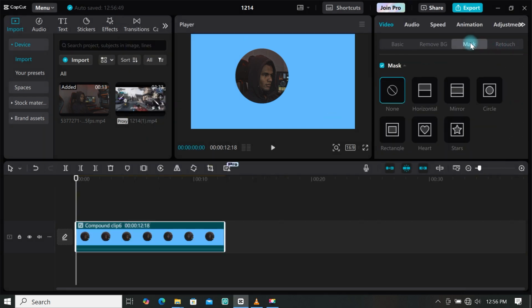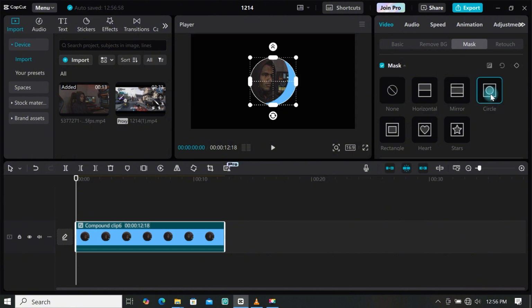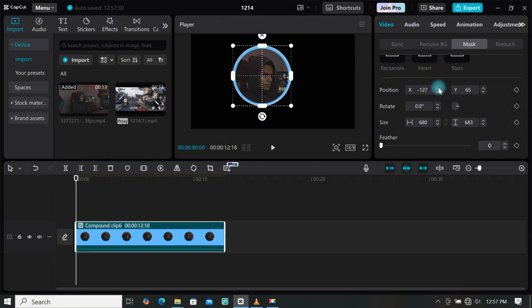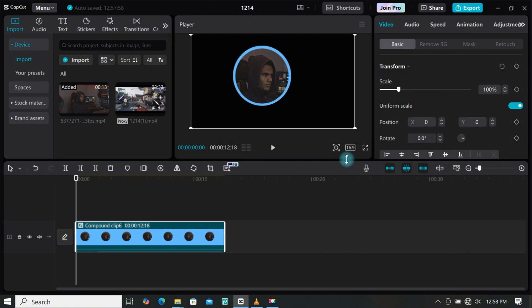Now go to mask and select circle mask. Now resize and position it at where you want it to be, and also make sure your background color is showing. So if you are finding it difficult with the position, just scroll down under mask, and you can use the position tool to position your mask.